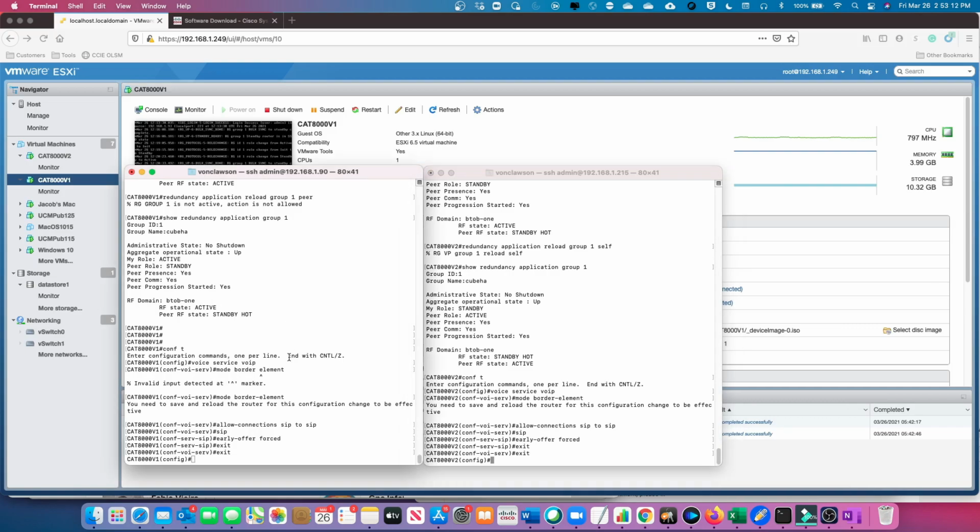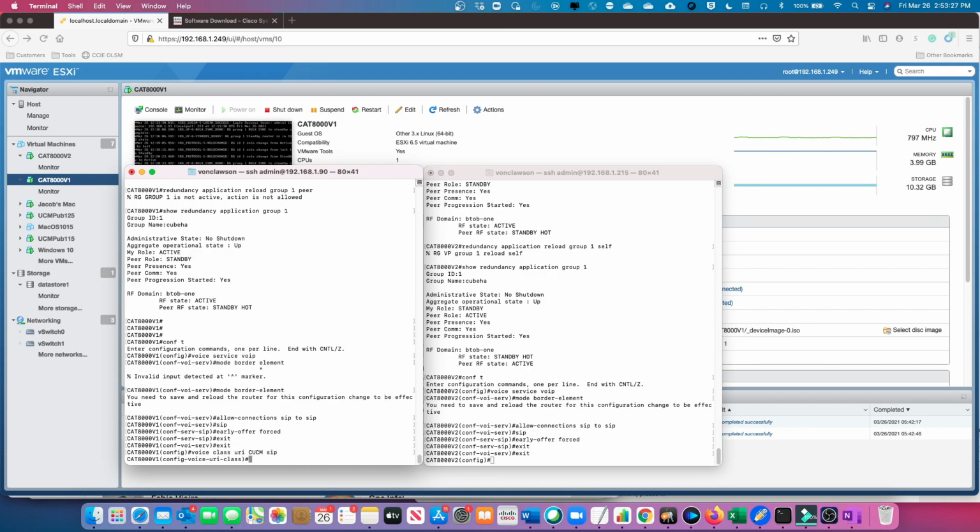Okay, now we need to take a look at some of our voice class commands. Now these are very good commands. I really like them. They really help with the configuration. So first we're going to do a voice class URI CUCM SIP. Now what this is being used for is to match calls that are coming from the call manager IP addresses. Now whether that is one call manager or several call managers, you can put that in here.